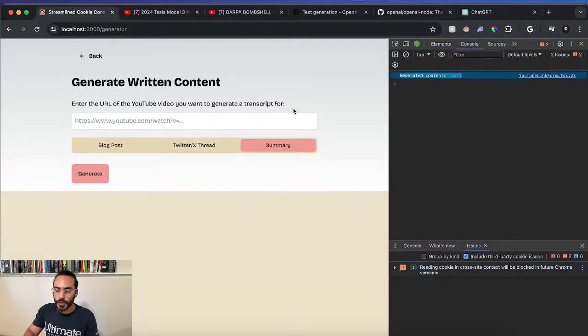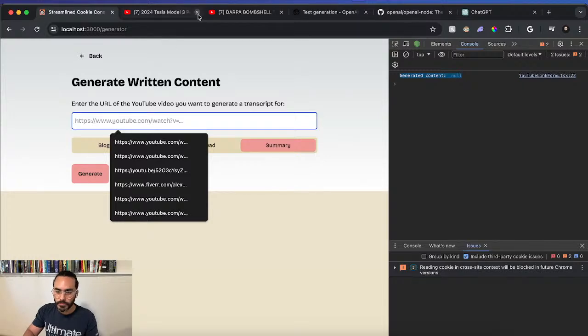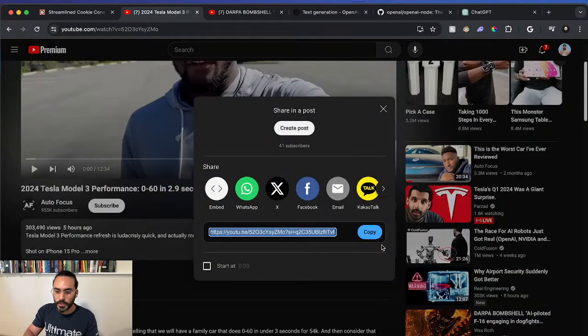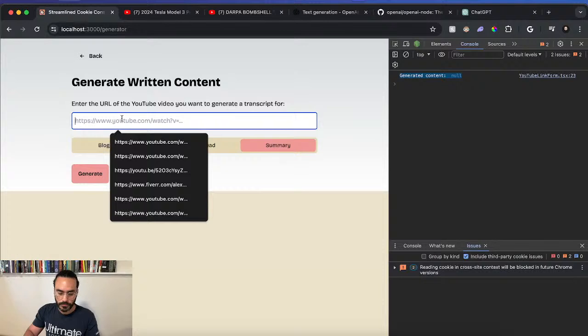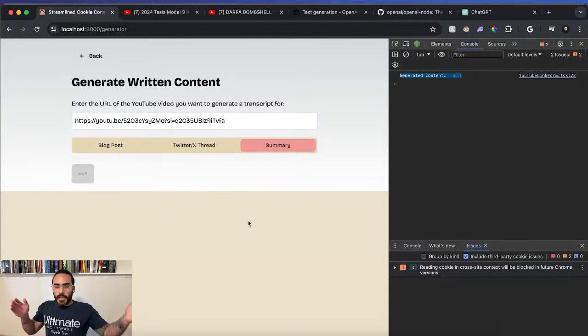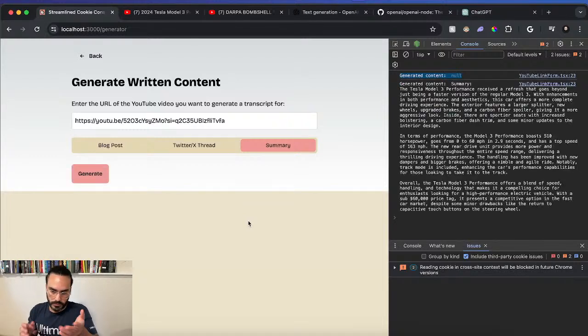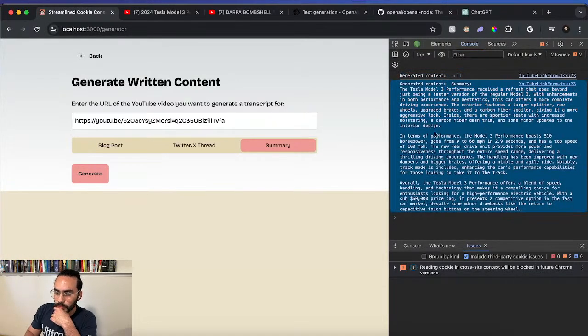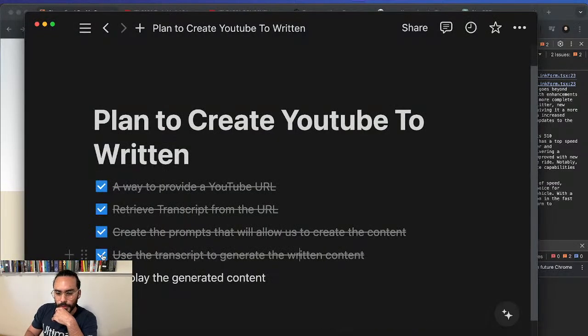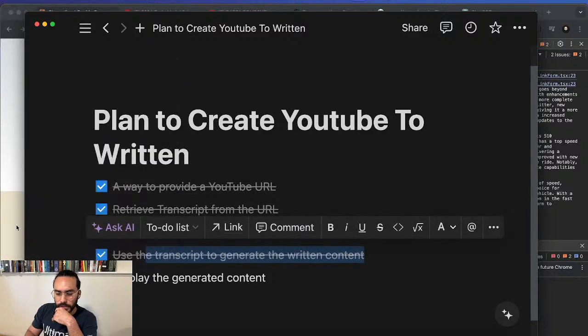Oh, yeah, so it gives me null because I didn't really give it a URL. So let's give it a URL. So generate, it has the little loading dot there that it does, and then it gives me the summary of what it is. And I think that's good enough for now. Yeah, I think this covers our step of use the transcript to generate the written content. Okay.